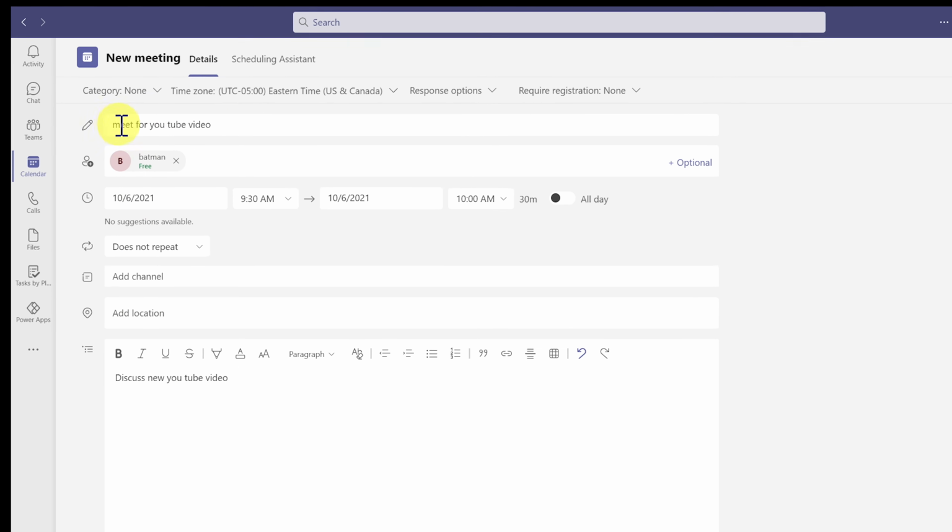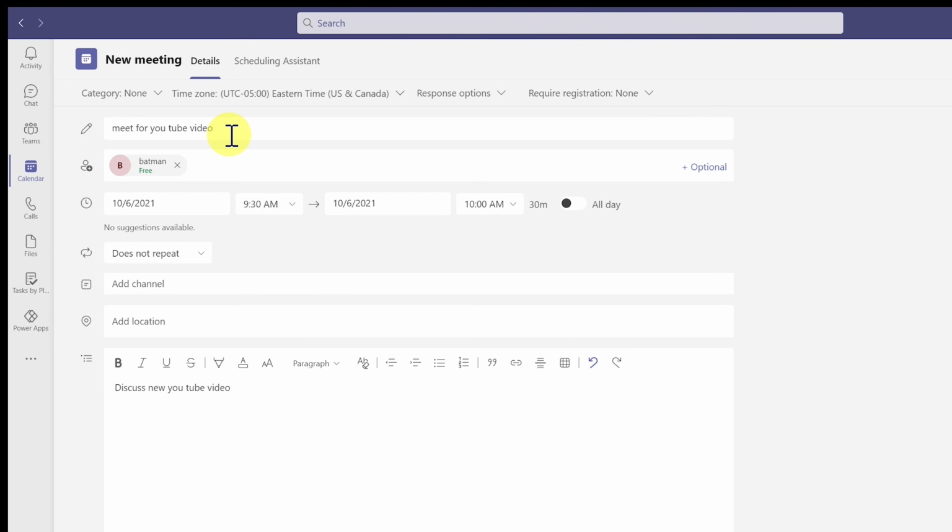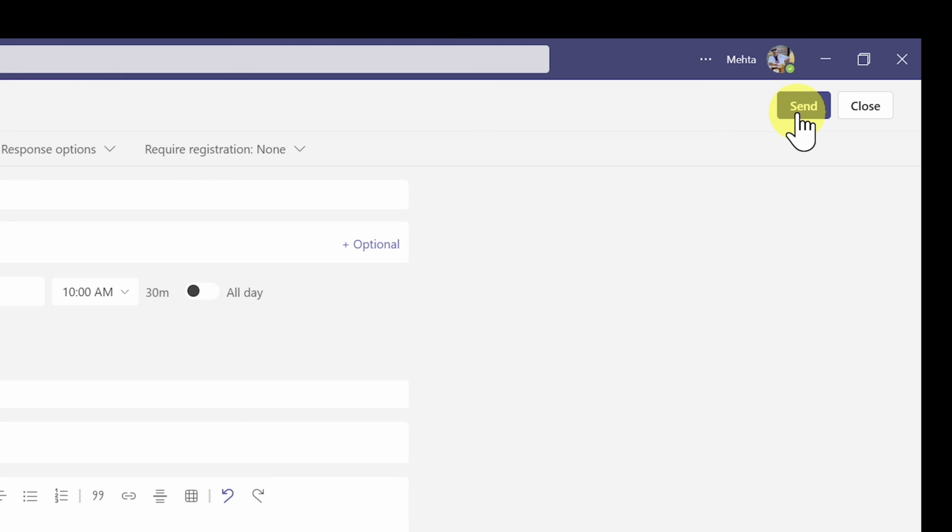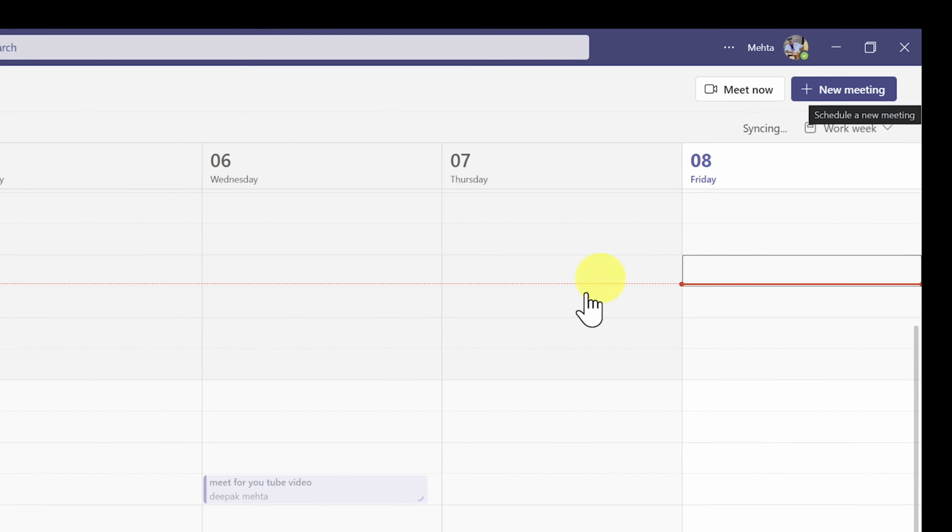In here, you can update your meeting title, you can invite more people, and you can schedule it for a time slot. You can repeat the meeting weekly. You can choose the recurrence. You can add this meeting to a channel if you want. You can add a location or a meeting room or conference room, and you can describe the video and then click on send. They'll send the invite to all the meeting participants in that meeting.